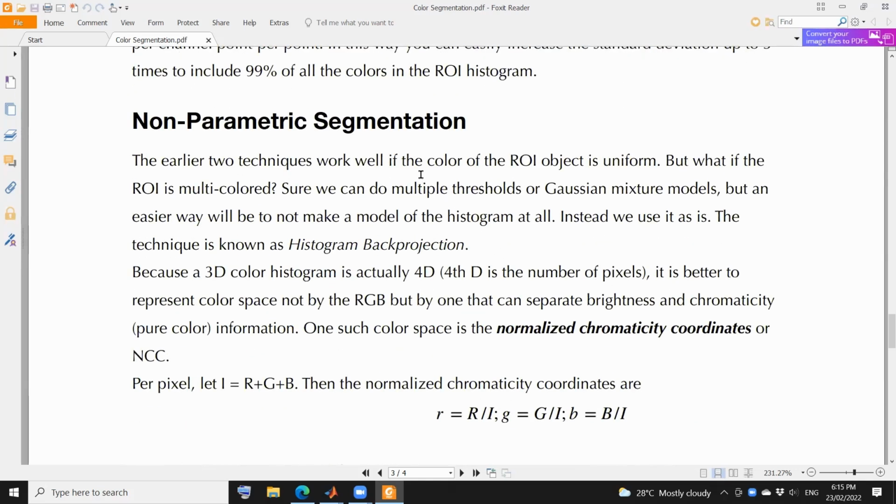Because histograms, actually colored histograms, don't really behave that way, especially when multicolor. Yeah, we can actually segment objects that have more colors. But as I said here, sure, you can have multiple thresholds, or sure, you can have Gaussian mixture models. That can be done as well. Why not? But instead of looking for the threshold and looking for the parameters, why not just use the histogram itself? And that was what I was telling earlier. If you can express the histogram, then you just back project per pixel.